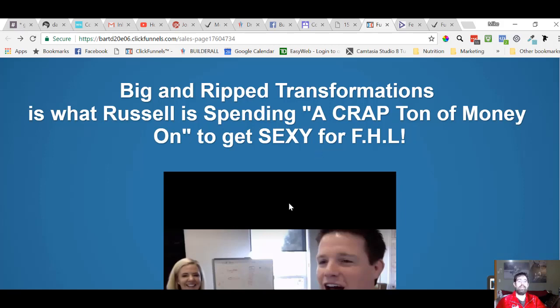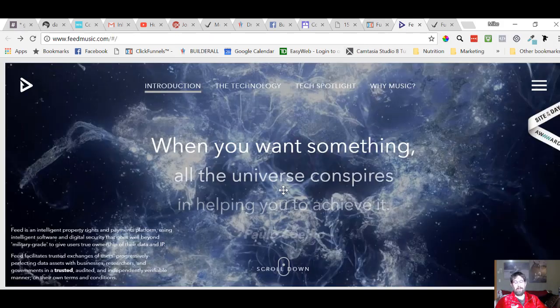No, it's not going to convert here. It's not going to convert on iPhone. What about this funnel? If this funnel looks great on iPhone, is it going to convert? No, we still don't know what these guys are selling. I have no idea what feed music is.